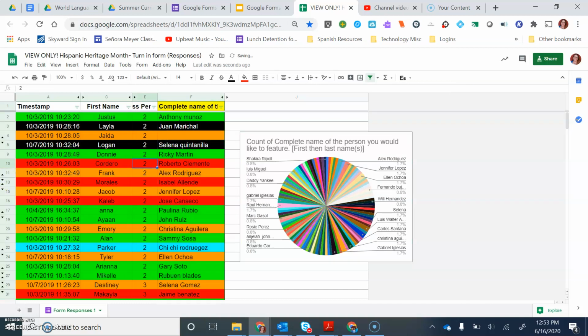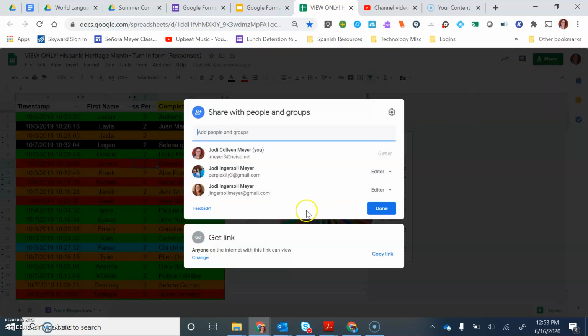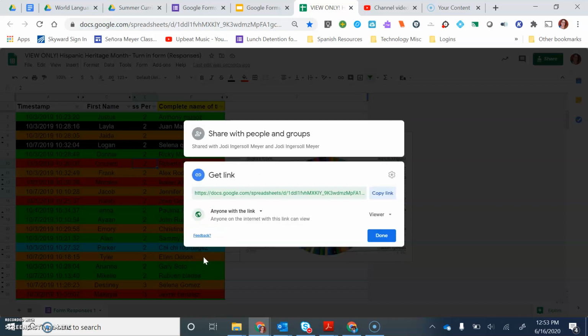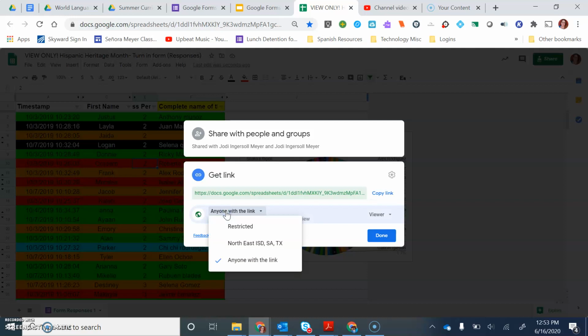And once again, I can post this by sharing the link on my teacher website or on our Google Classroom. I could copy the link. Please be careful when you go to share your link. Make sure you change it to where it's not restricted. That's the default now. And then you can change it to Northeast ISD.